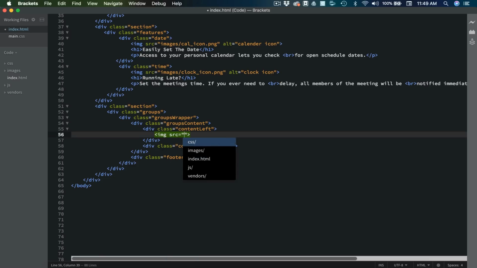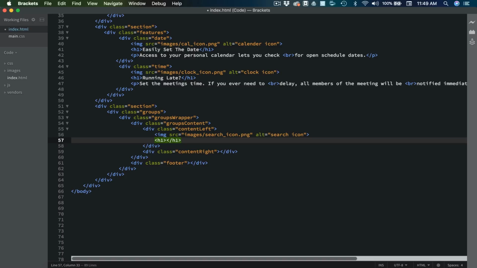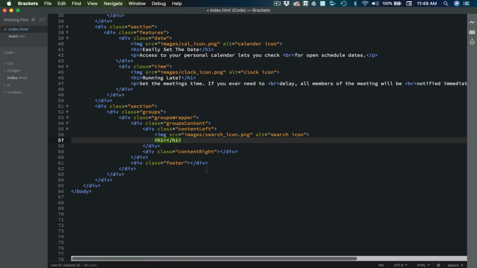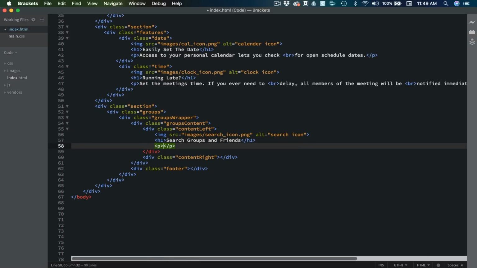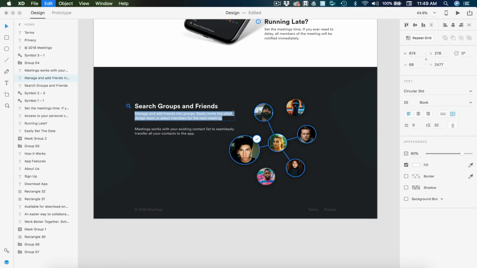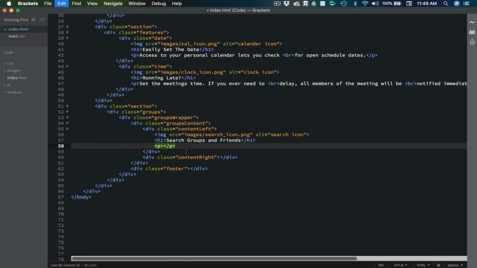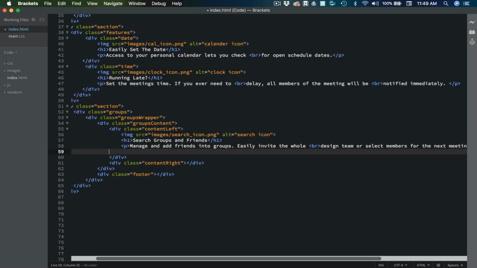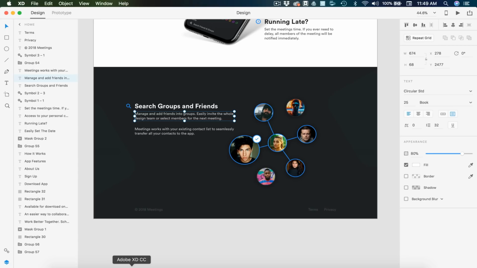So for the image, we'll have a source of images. And I can't remember exactly what I titled this. Maybe search icon. Yeah. And then alt, just do search icon. And below that, we'll have an h1 tag. Grab that text really quick. Paste that in. Then we need our first p tag. We need a break at whole. So I'll put a BR tag. And then we'll put one more p tag in here for the final bit of text.